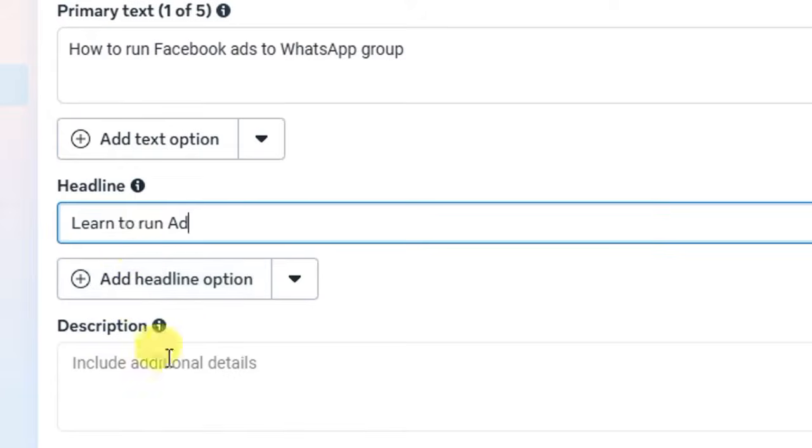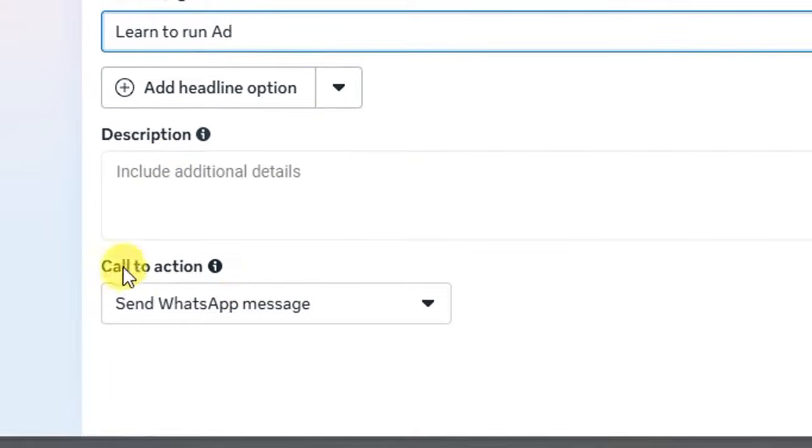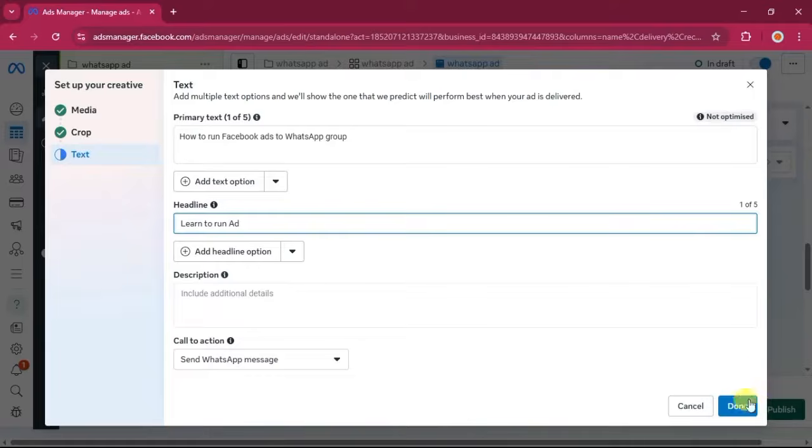After the headline, leave description empty. Then for call to action, ensure that it is on send WhatsApp message. Down below, you will see the done button here.